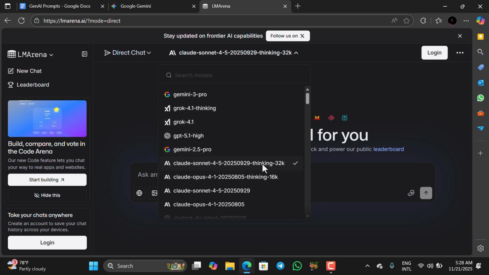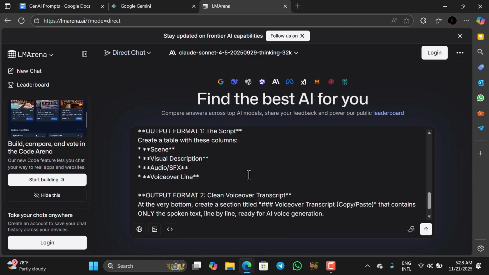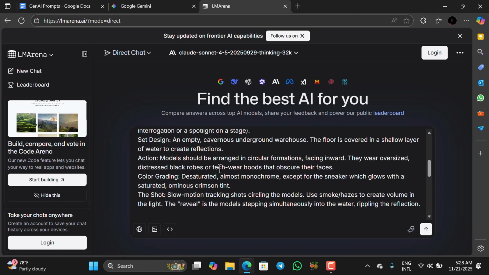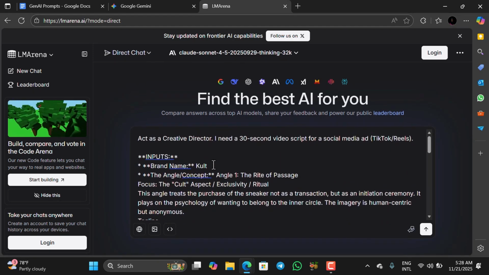All right. So I'm going to select this Claude Sonnet 32K, and then I'm going to paste my prompt here. So this is what I was talking about. When you paste your prompt here, you can simply just edit it right here. You add your brand name and then you paste your angle right here in the LLM.